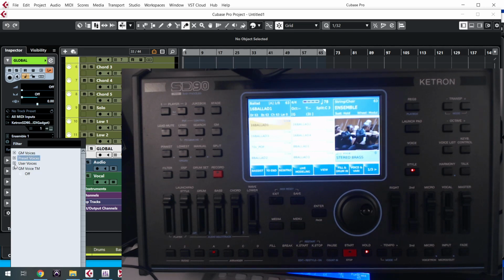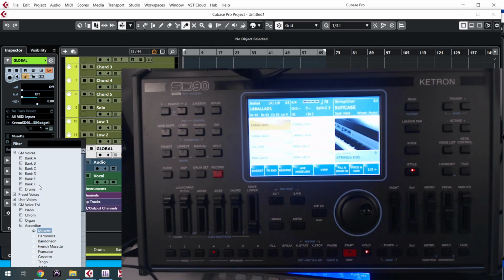So in my template, I have the ability to control general MIDI voices, preset voices, and user voices, and I have a special section that I made called general MIDI voices TM, like Tiho Music. Why do I have that? Those are the same voices that I can find under banks A, B, C. But I like this option where I can have them under groups of instruments. So if I go under accordions, I have Musette accordion right away. Now I don't need to care which bank this Musette accordion is in.